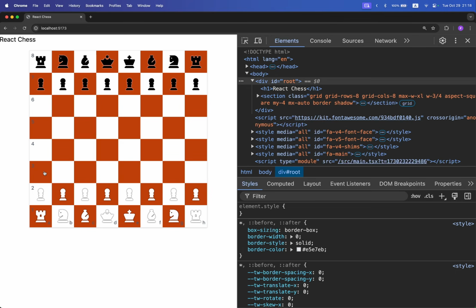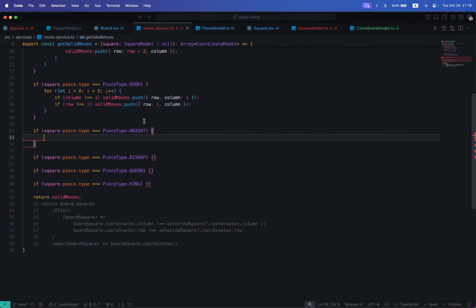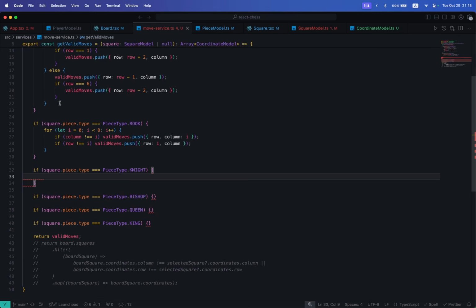So 2 up, 1 left, 2 up, 1 right. 2 down, 1 left, 2 down, 1 right. Then for the horizontal way, the same. So we have 2 to the left, 2 to the right, with one up or down. How do we implement this here then in our movements?